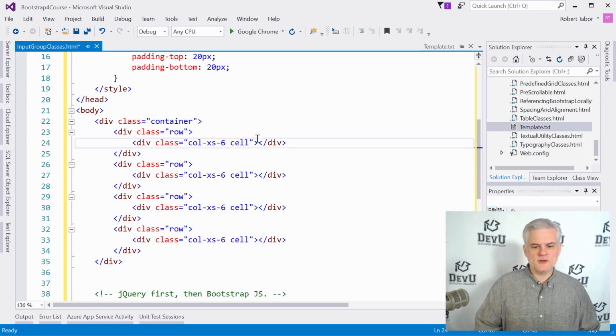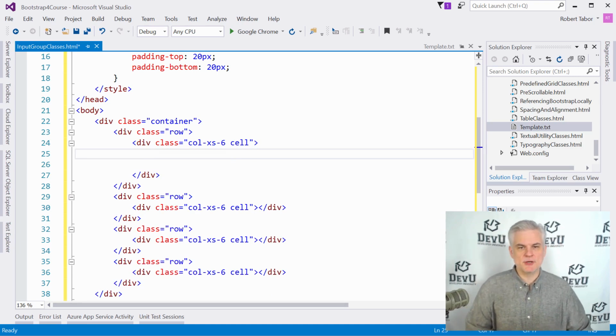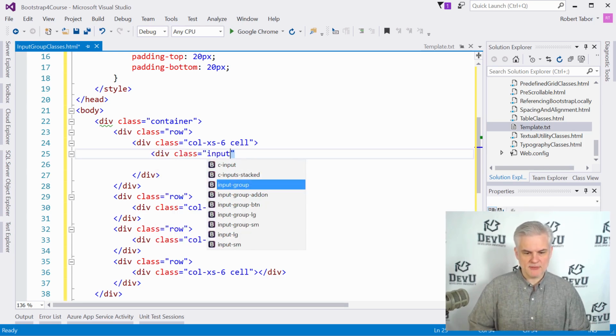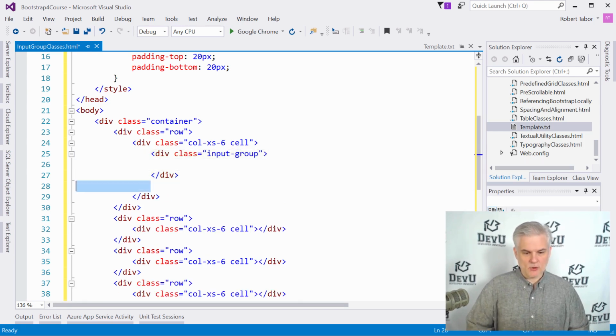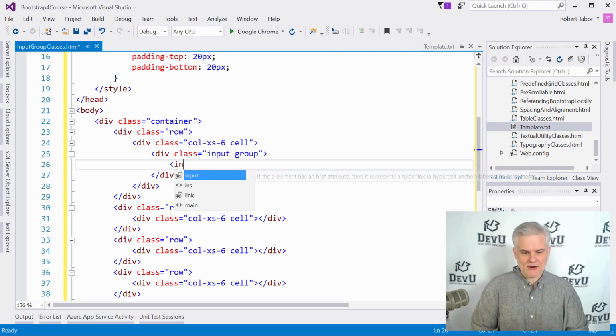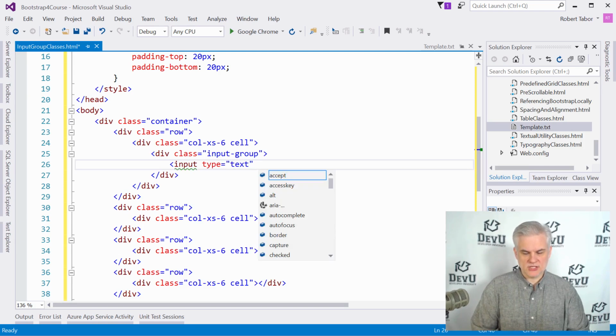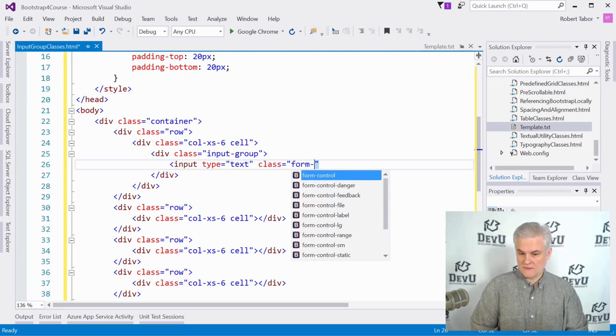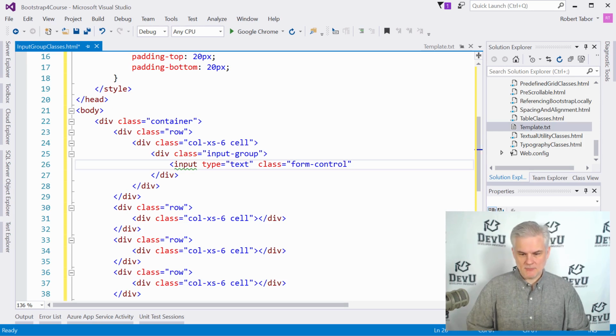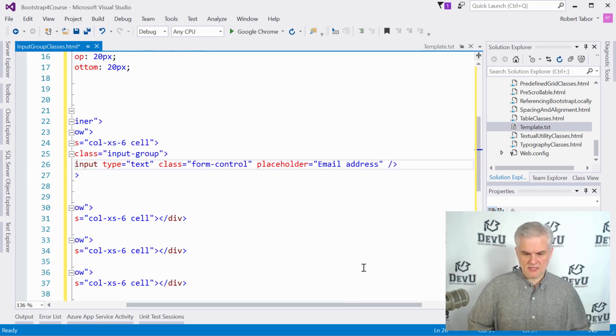First up, let me create a very simple version of an input group, just to show you how it works. In this particular case, let's create a div, and we're going to use class equals input-group. That's one of two important parts. Then we're going to add our input control. We'll do type equals text, and then class equals form-control, and we can even add a placeholder, something like email address. We can leave it at that.